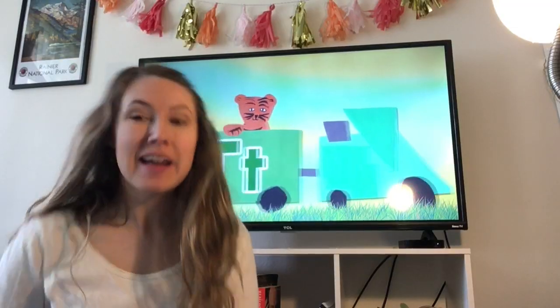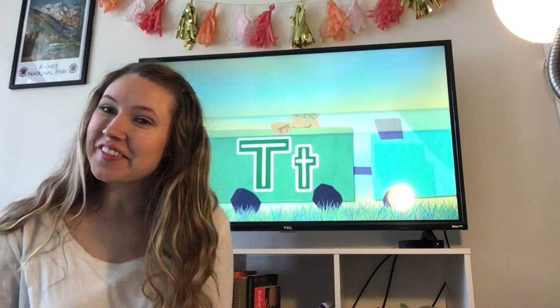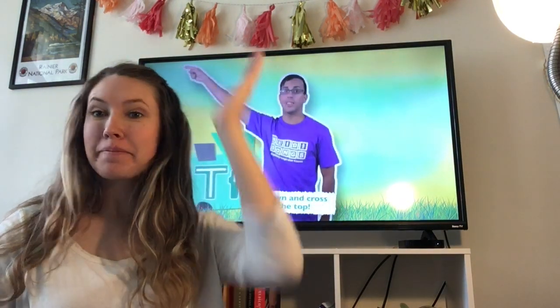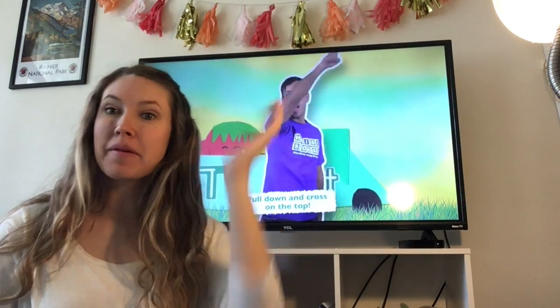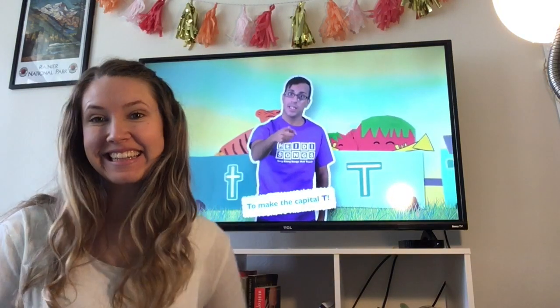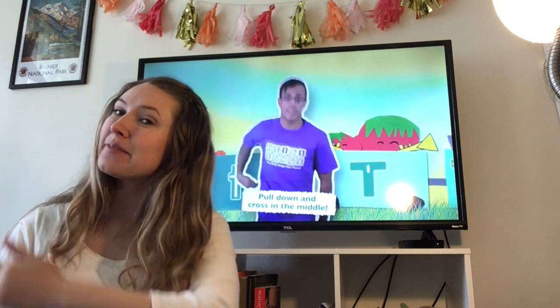All right, you guys, we're going to go ahead and begin with the T song. So stand on up so we can do that T song all together one last time. So down and cross at the top, pull down and cross on the top, pull down and cross on the top to make a capital T. Pull down and cross in the middle, pull down and cross in the middle, pull down and cross in the middle to make a lowercase t.